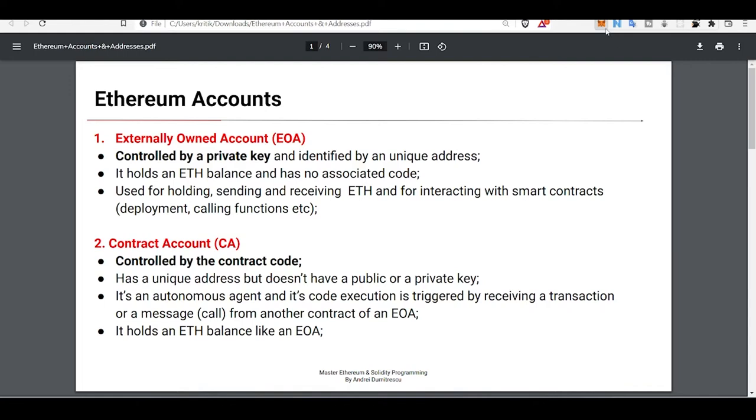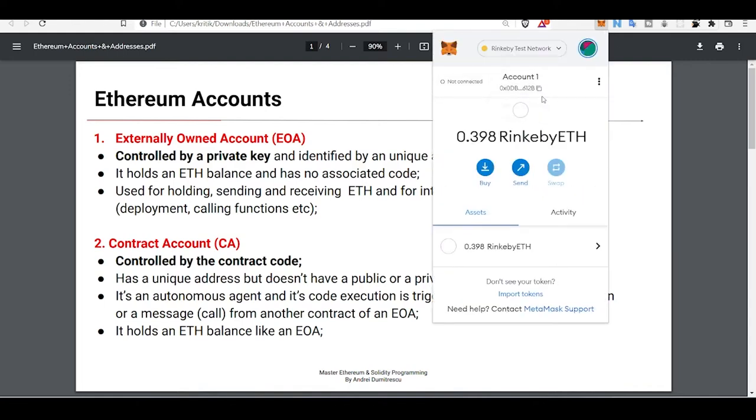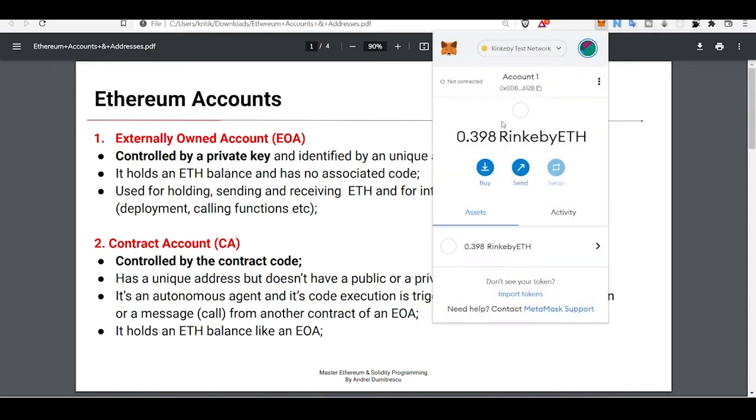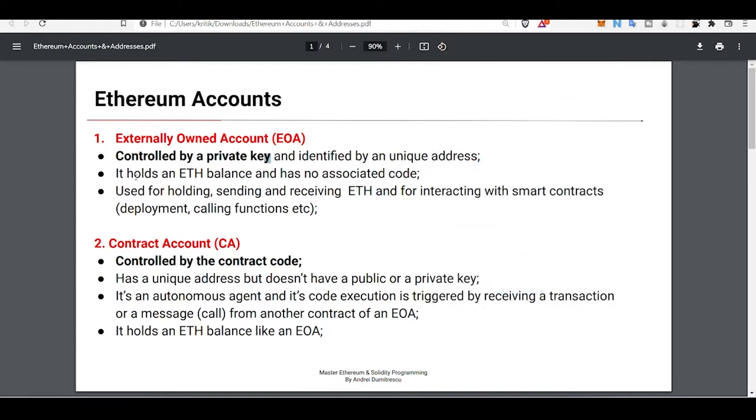Like when we installed our MetaMask, you have seen some mnemonics and a private key for each account. You can see account details, and there is export private key, and you will get the private key for each account. It can hold Ethereum balances and other tokens, and is used for holding, sending and receiving ethers and interacting with smart contracts. So this is what an externally owned account is for.